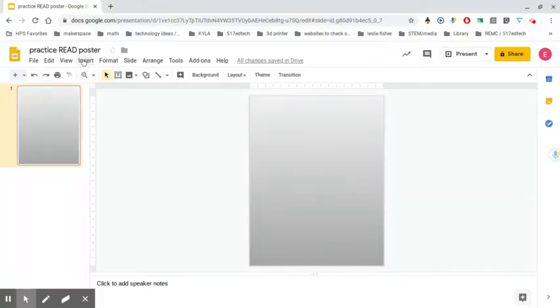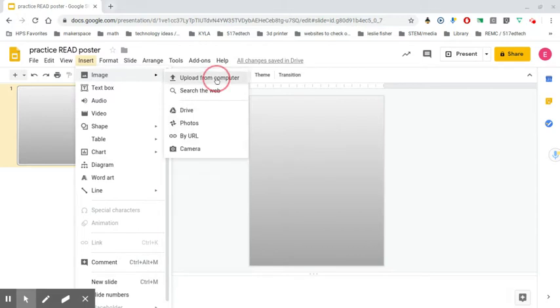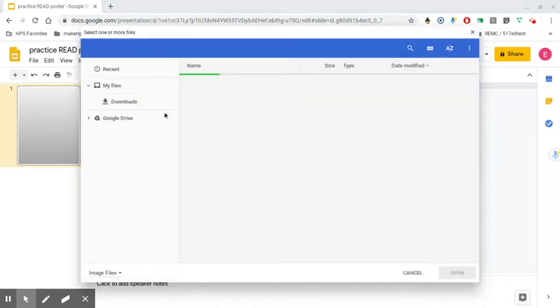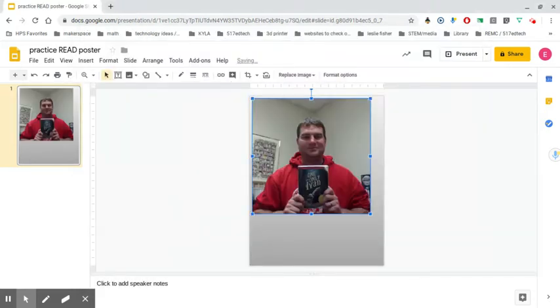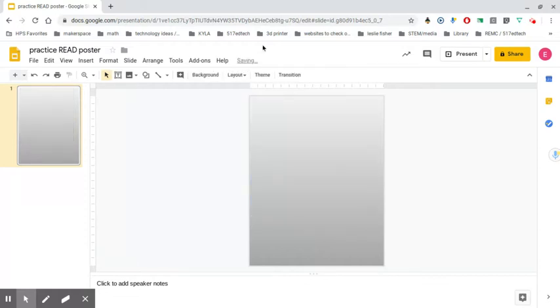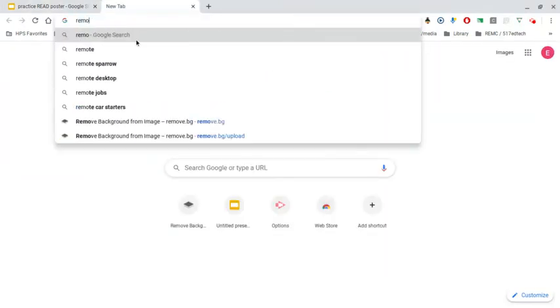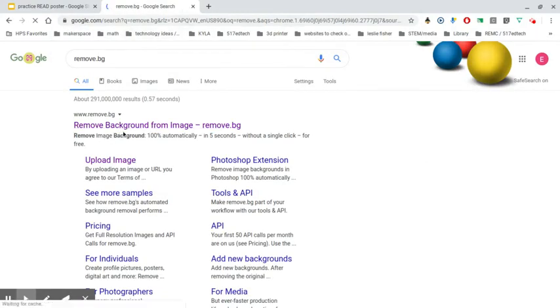Now, if I insert my image right now from the computer, it's right here under my downloads. I got the picture of my office in the background. I don't want that. So I'm going to show you a pretty easy website that will take away the background for you. So I'm going to delete that picture out of here, and I'm going to open up a new tab. And the website is called Remove BG.